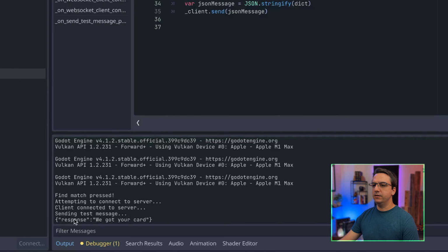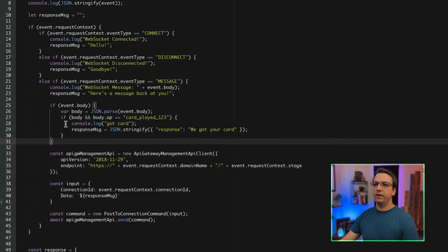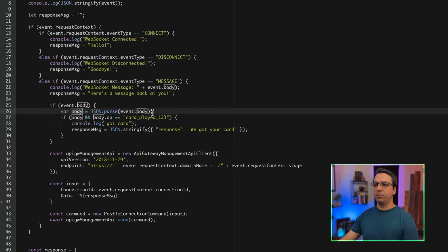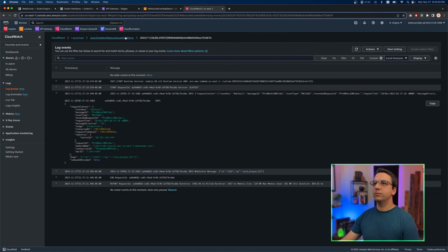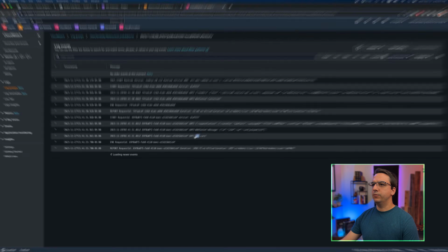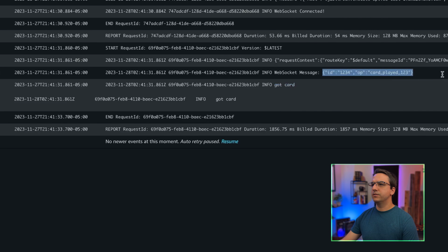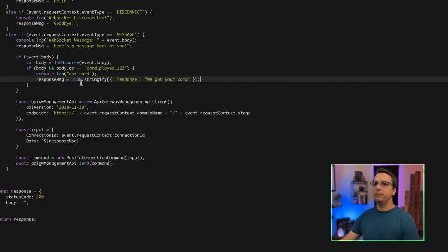As you can see down here, we got your card back, or we got your card. And if we look at what happened, what I did was I just parsed the body. I made sure there was a body, and then I parsed it. And then I checked if it was this card that was played. And if it was, we went ahead and logged, got card. And then we just returned that JSON response back to the client. And if we check the logs again, I think it was a new one. It should say we got your card. Yep. So we sent this to the server, and then we got the card in our Lambda, printed out, and then we just went ahead and sent that response back.